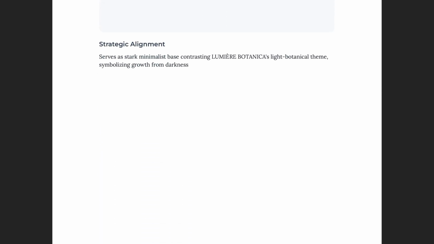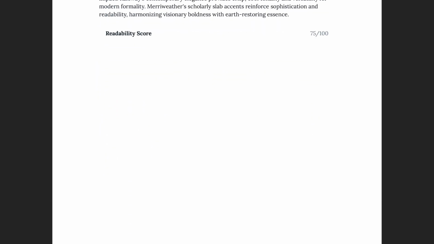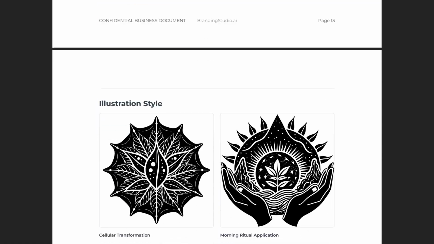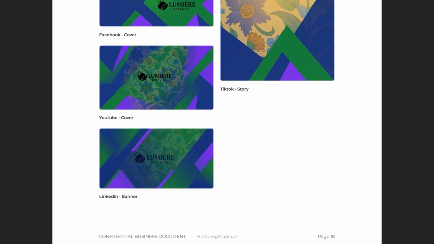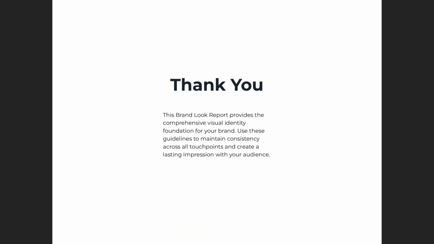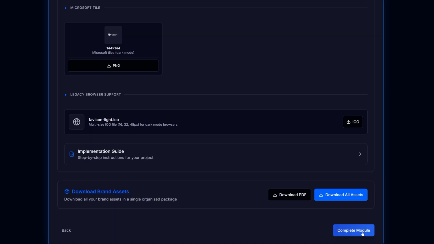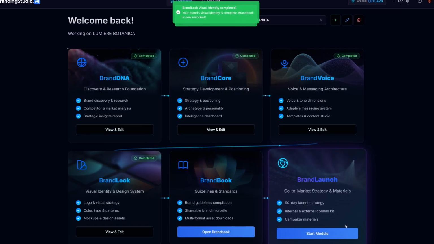That's BrandLook. 6 steps, from visual strategy to a complete production-ready design system. Logo, colors, typography, patterns, icons, photography, illustrations, mockups, design tokens, UI components, social media assets, and favicons. Every asset generated from the brand foundation, every file downloadable.